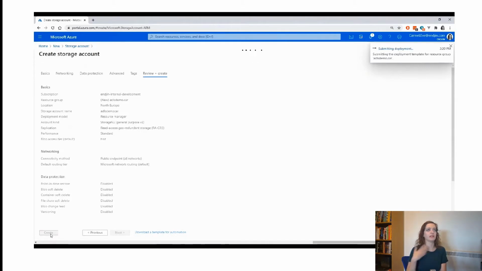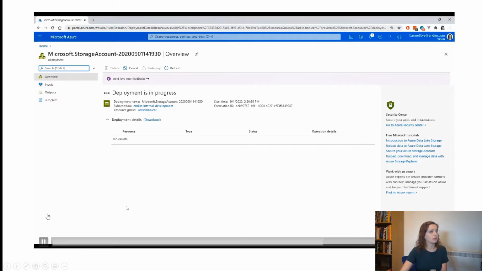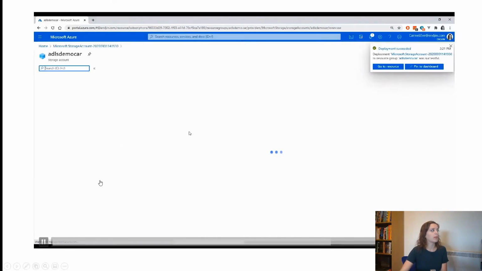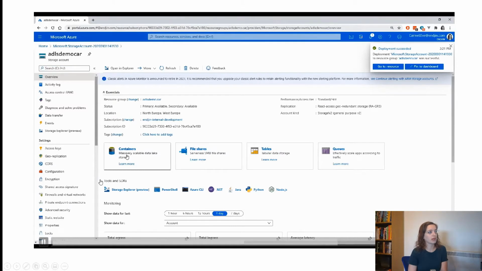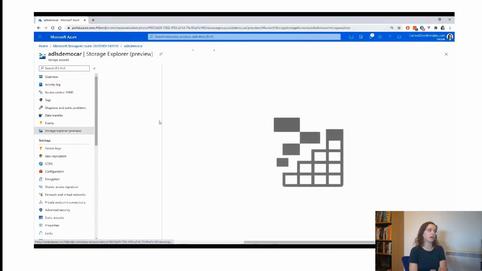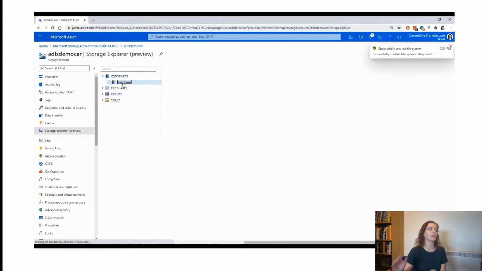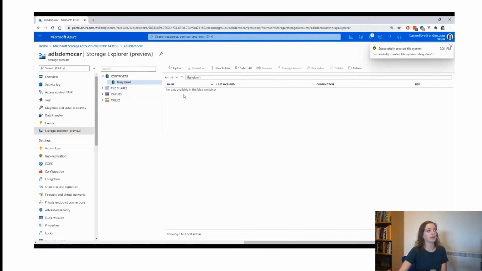When we press create, it should submit deployment. And once that is finished, there we go, we can go into the resource and have a look inside Storage Explorer. In the containers, so this is usually where blob storage is, but we can see that we can create a file system. This is different to blob storage. Usually this would just say container, but if we create a file system and we then go into that, we can then create new folders within that file system.